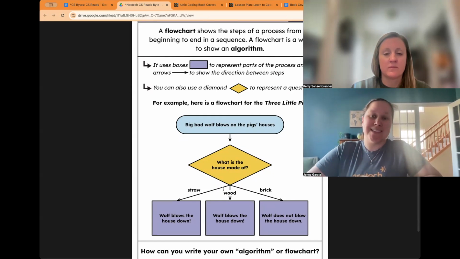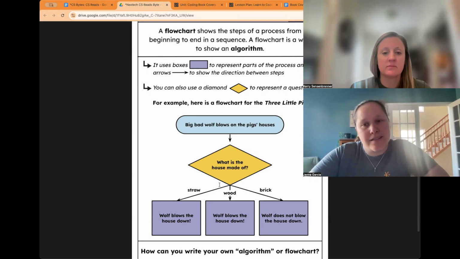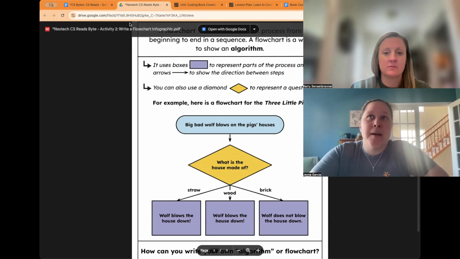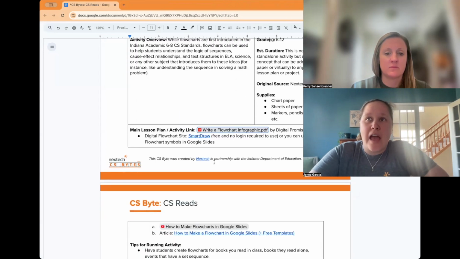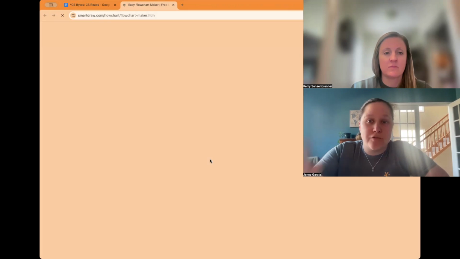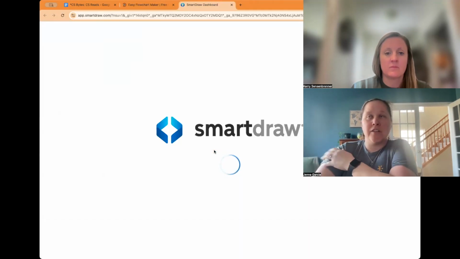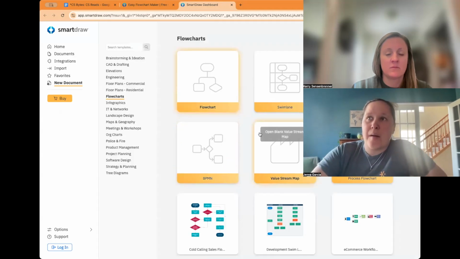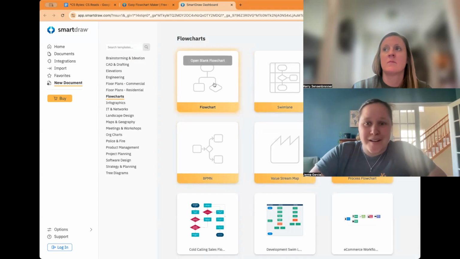And so students can take the events and situations that happen in a book that they're reading and create flowcharts out of it to see the cause and the effects that are happening throughout the book. So that is the second activity. I've linked SmartDraw, which is a free, no login required way to create flowcharts. Literally, I'm not logging in, I'm just clicking create flowchart. It opens up the app and you can decide what type of flowchart you want to do. And then you just drag and drop the different components to it.